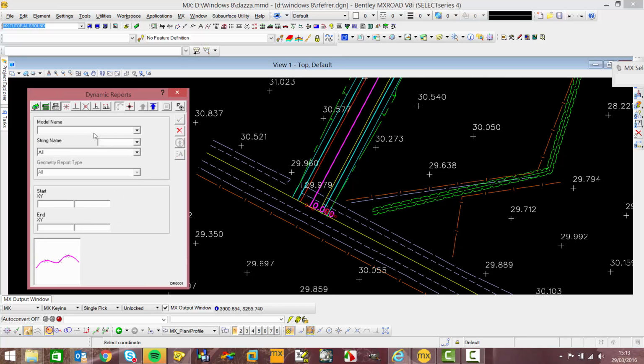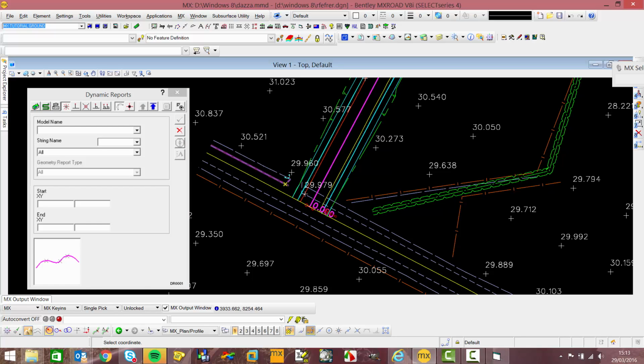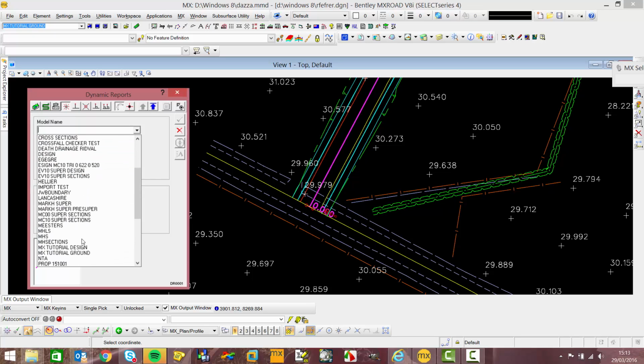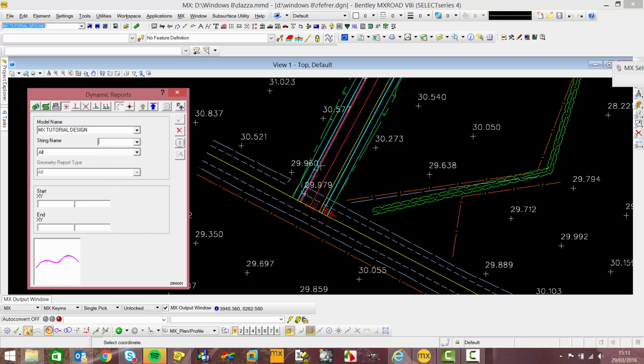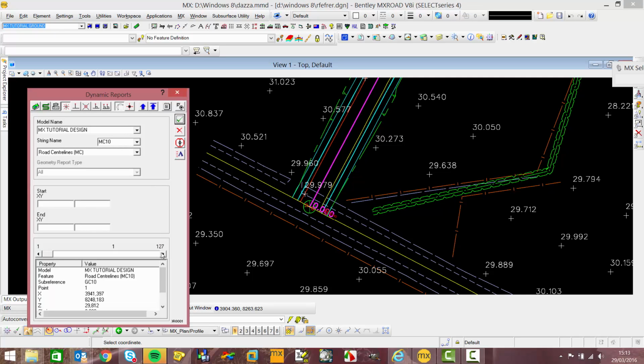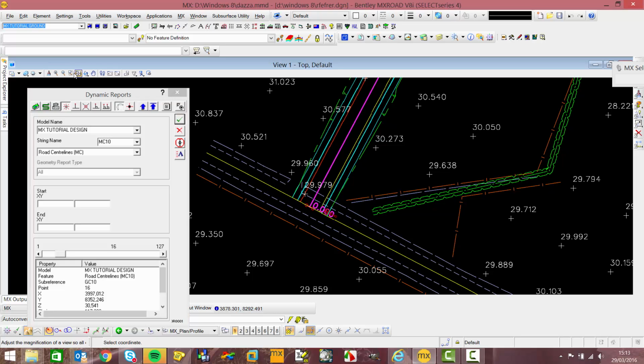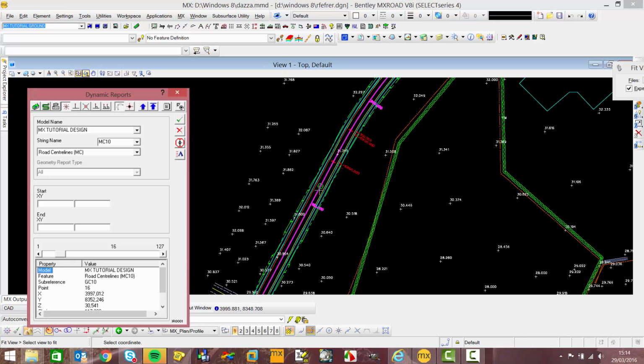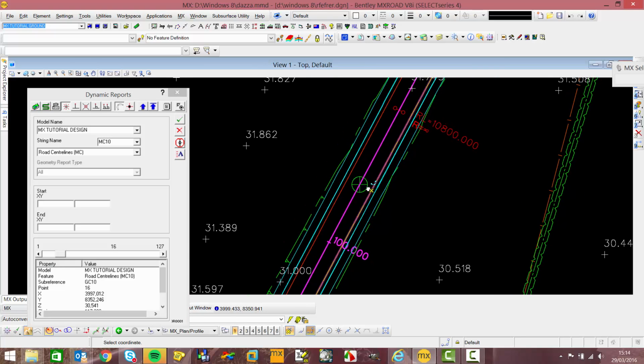The next one is a simple point report, and as I mentioned previously, we can pick our model name and our string name and just hit the green tick, and it scrolls through and produces a point report. And again you'll see that graphically it's represented on the display, and if we go off the display somewhere, or we zoom to extents but want to get back to where we think we are, we can use the zoom button and it takes us there.